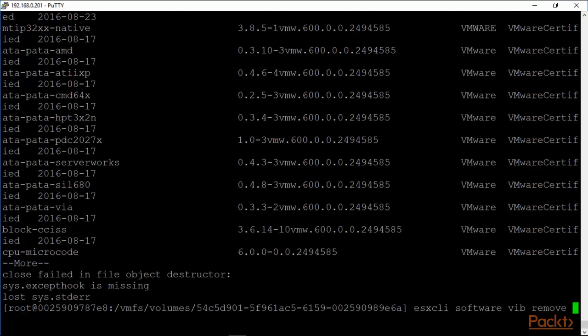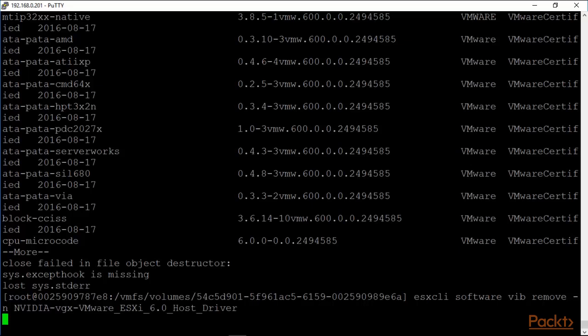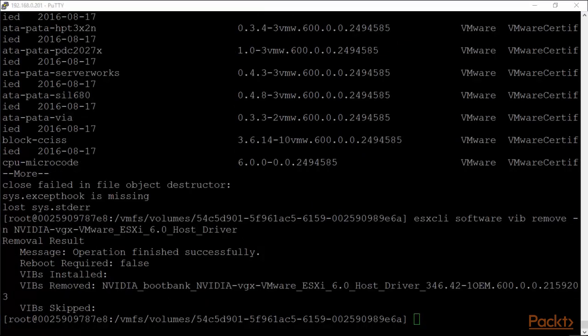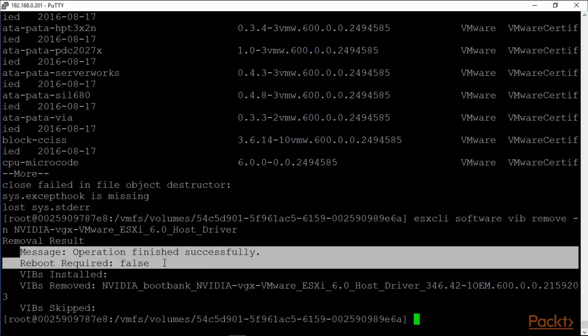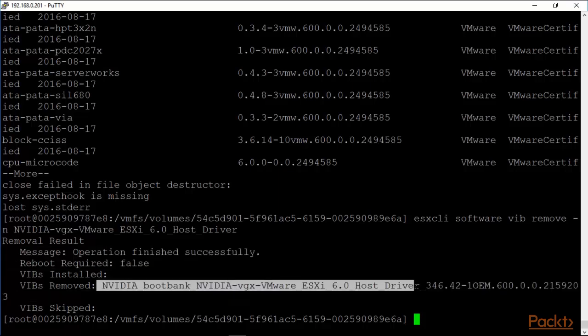remove -n. And now we need the VIB name, and I right click to paste it in, and I hit the enter key, and this will go through its process, and the operation finished successfully, and it did not require a reboot, and the VIB has been removed. So this is the process that you actually follow.